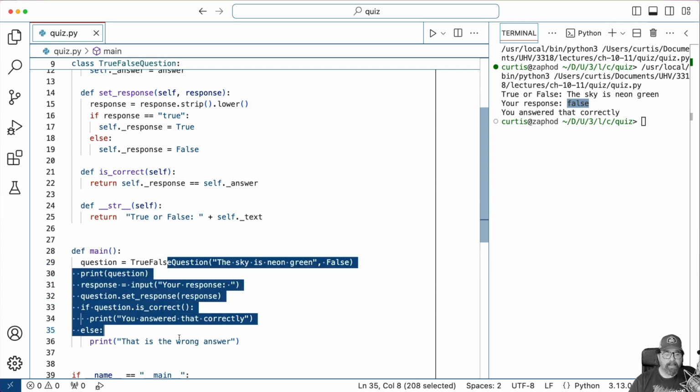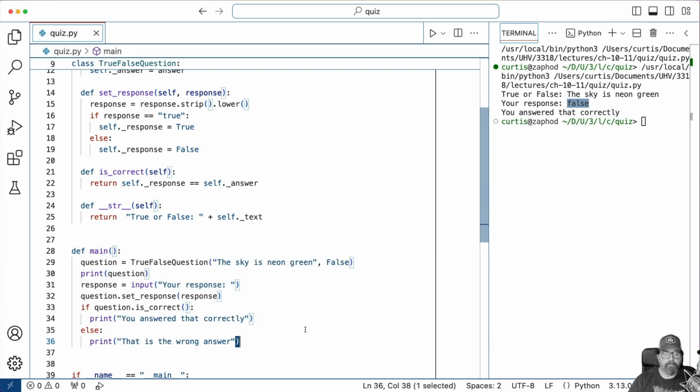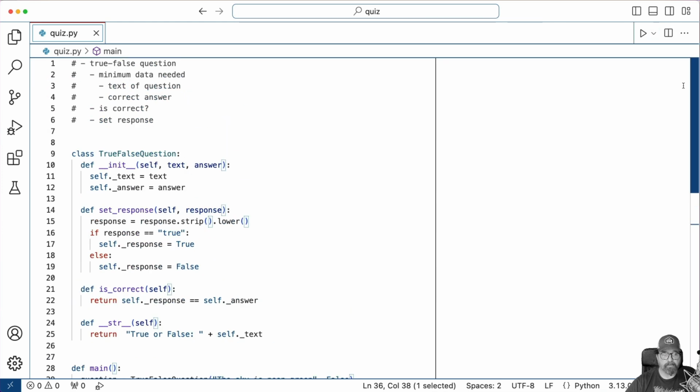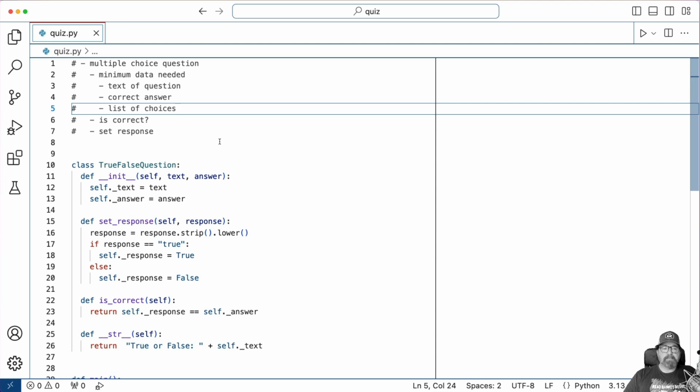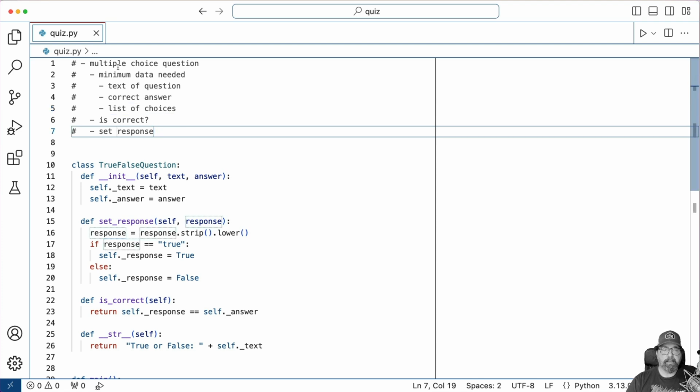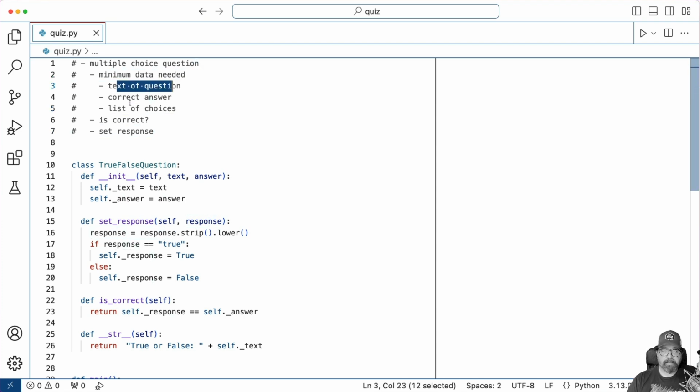So here's kind of like how we would interact with a true false question. Now we kind of want to do the same thing, but for a multiple choice question. So what was that like? It looks a lot like the true false question. It has minimum data needed: the text, the correct answer, and then the list of choices, and then is correct and set response, because we need to know if it's correct and we need to be able to set the response.